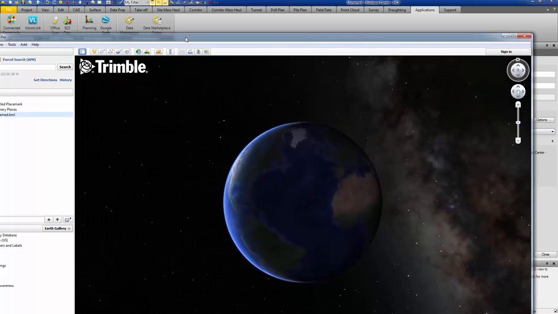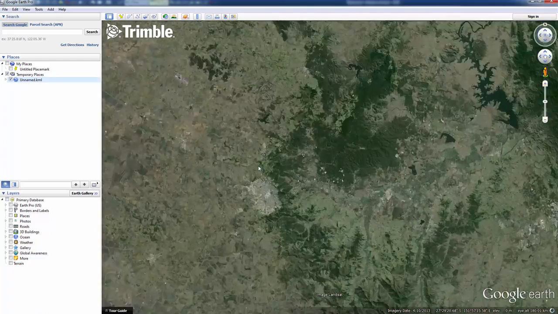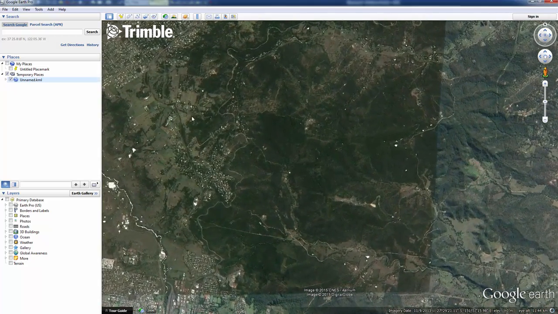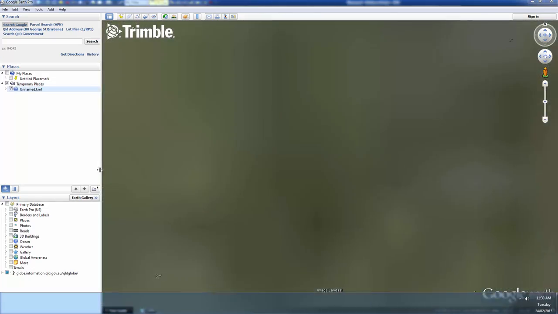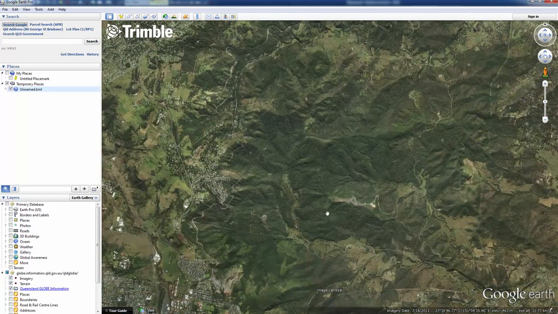Now, at the time of recording this video, Google Earth Pro was free. I recommend getting it. Some great tools in there. Now, we can see those points. I'm also going to load in Google Earth the Queensland Government database of imagery and terrain.